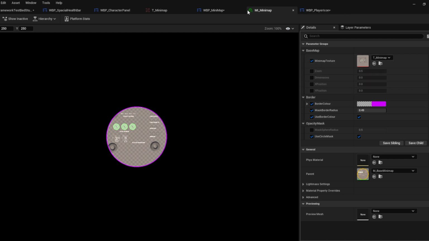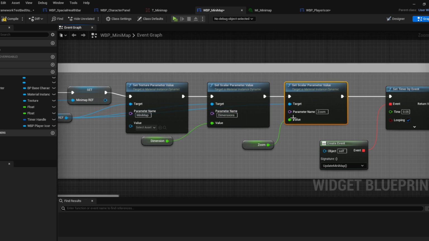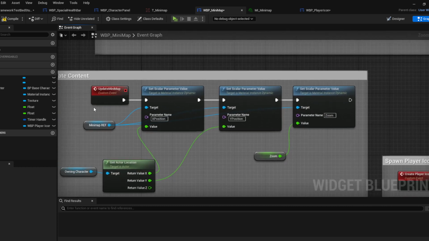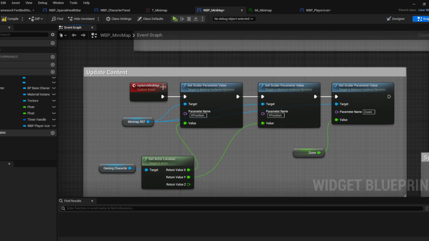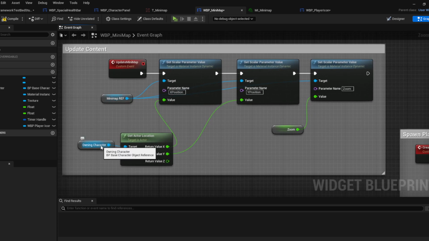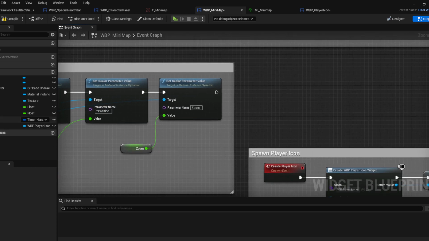So we're just getting the names of each of the parameters, which is right here. So the name for it, the dimension of it, the zoom, and then there's three more right here: the X position, the Y position, and the zoom again. And this is just updating the content of the minimap. It's the minimap reference again. Again, owning character, so we can get the return values of each. This is the zoom. Change the zoom variable as well, I think, to what value was it again? 0.5. And then dimension as well to 6K.